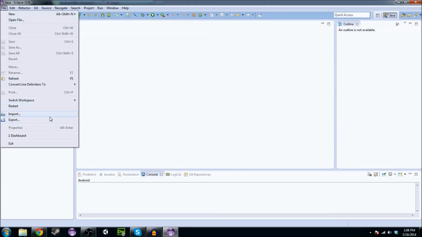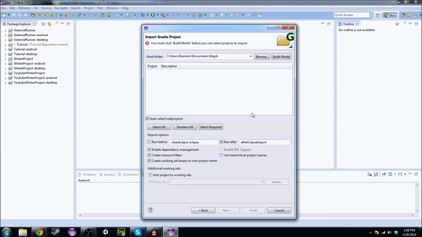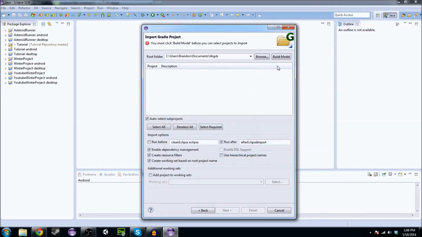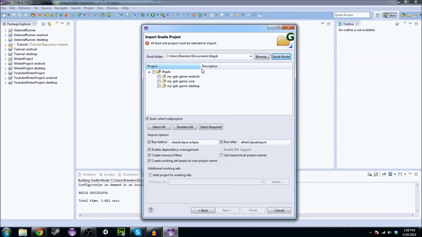So now we're going to finally import the libgdx projects. If you installed everything correctly, you're going to get this Gradle tab when you go to import. So you're going to click on that, you're going to hit Gradle project, you're going to go to next, you're going to go to browse, and it actually already has it for mine, but you see how I have the .gradle Android Core desktop. Don't worry about it, just click the folder that you saved it to and click build model.